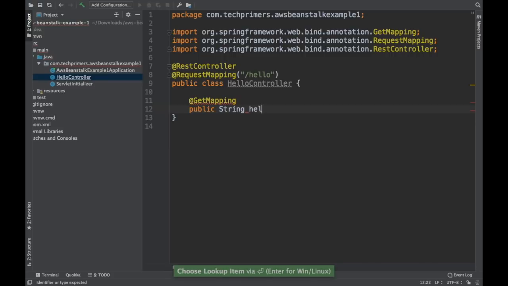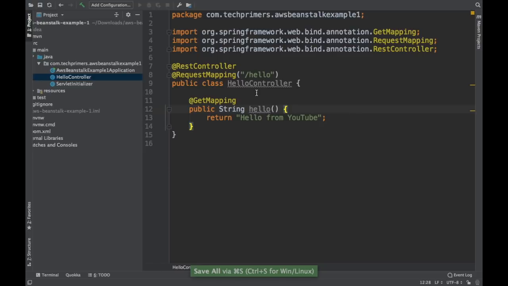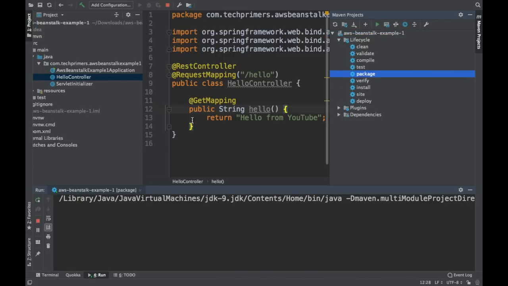It'll be just a string return type. Hello from Tech Primers. Hello from YouTube. I'll just say hello from YouTube. This will be sent back when we are hitting the hello REST endpoint. Also, we already have the actuators enabled, so we can hit them as well. Meanwhile, I'll package this particular artifact.